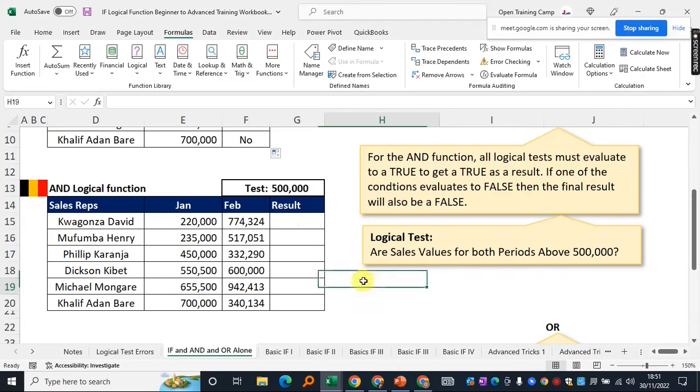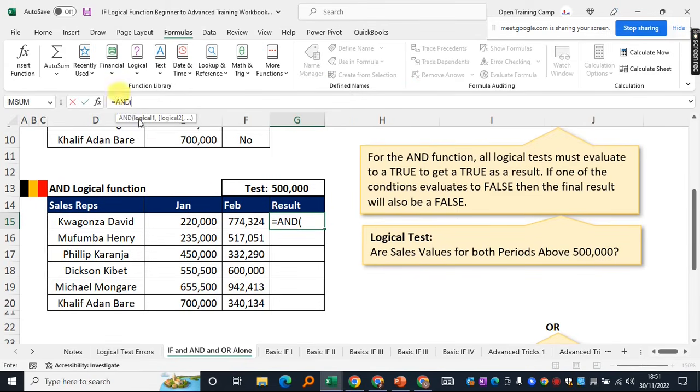Okay, so we need to write the AND function right here alone and see how it evaluates our conditions. I'll say equals AND. Now the AND function requires that we provide a logical test. Now I can say, is this value, the condition is above 500? Of course, I lock this one so that when I drag the formula, the cell address does not move. That's the first logical test that we are testing. I put a comma. Another one, we are saying, is the value for Feb also above 500? I lock the cell address, and then I close my AND function.